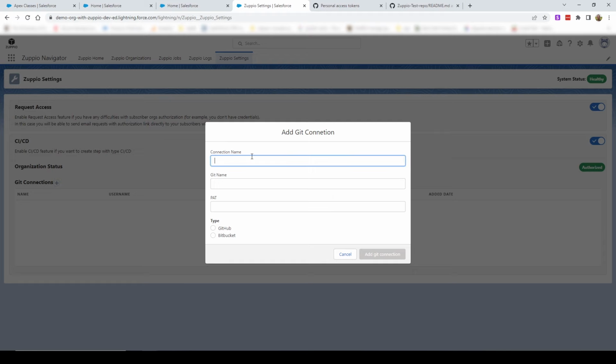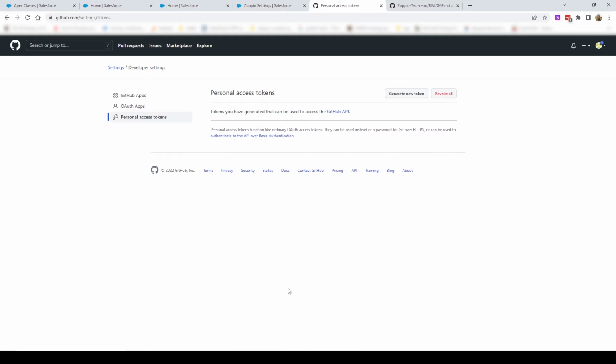We fill in the fields. Connection name is whatever you want to call it. After that, we need a personal access token. So you want to go to your GitHub or Bitbucket settings, developer settings, and personal access token.